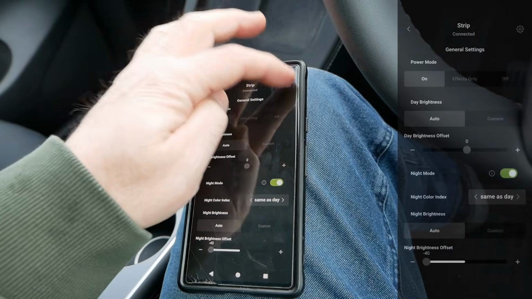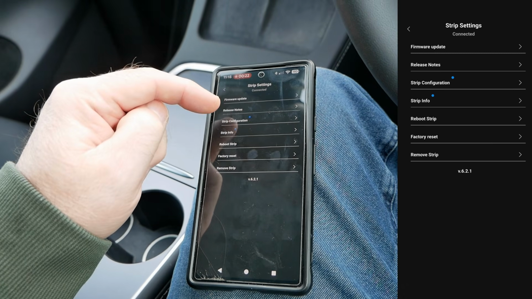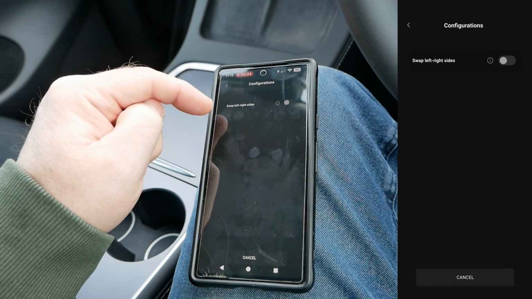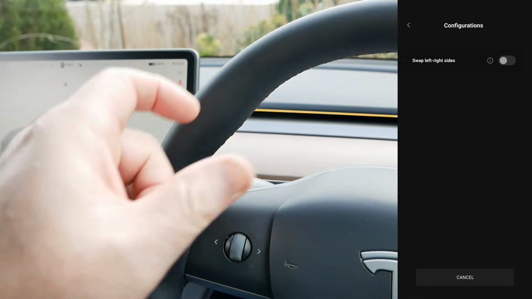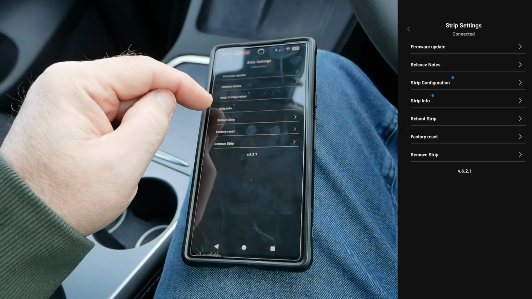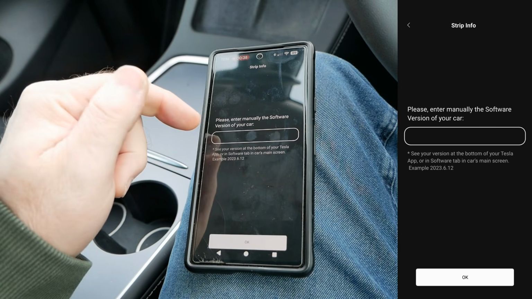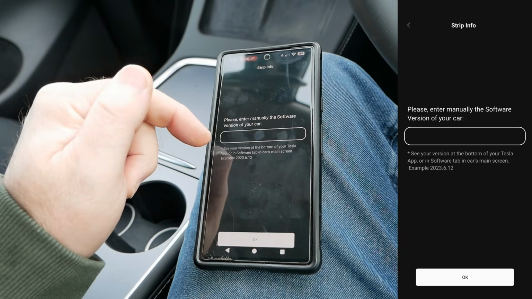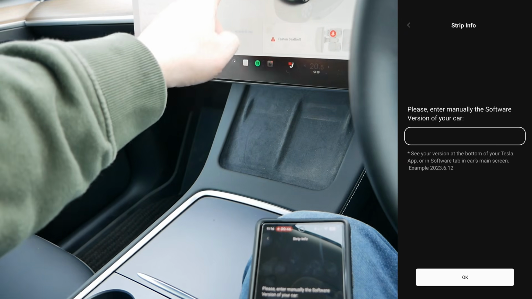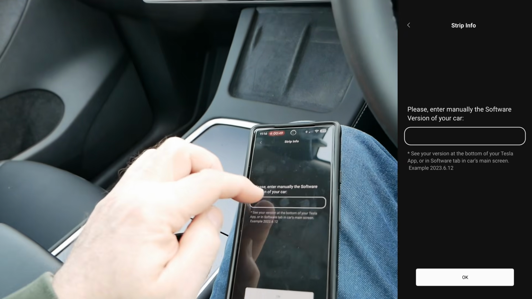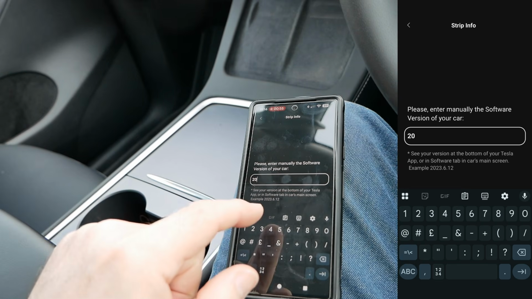There's quite a few new features in this new software which you can read in those release notes there. But under strip configuration, we can now swap left and right hand sides. I don't need to do that, but there was an issue with some cars where the indicators were on the wrong side. We've also got strip info, and it's asking me to enter the software version of the car. Don't know why it's doing that, why we need that, because you would have thought it would read the software version from the car as it's connected to the car. But anyway, let's put my software version in.